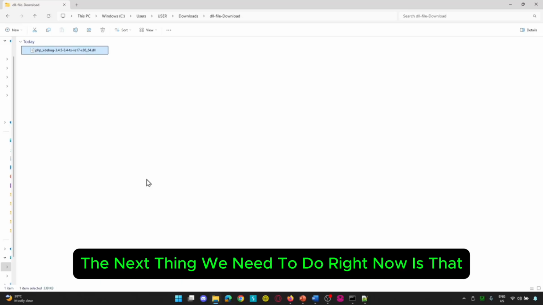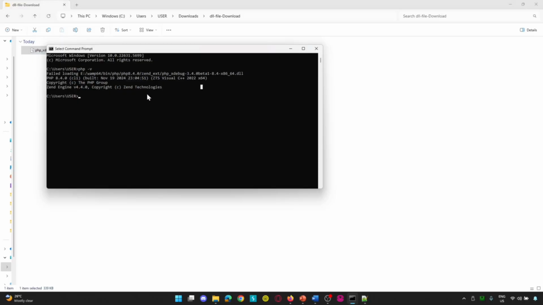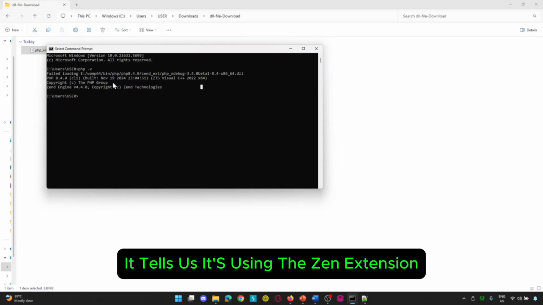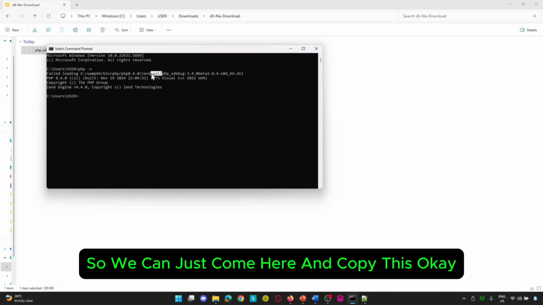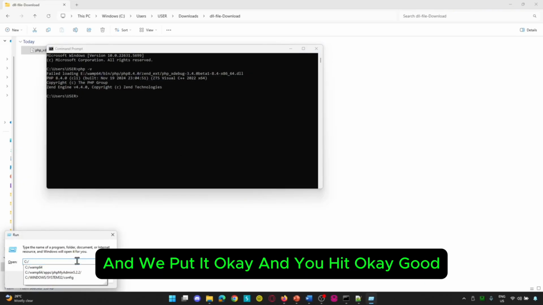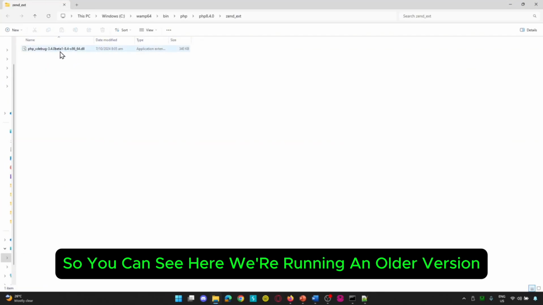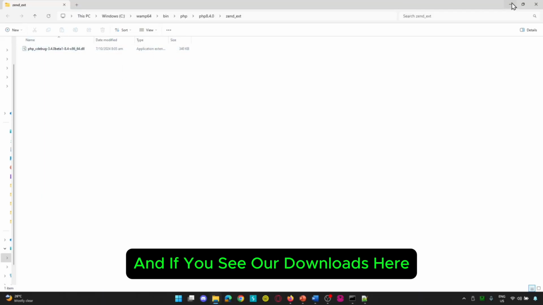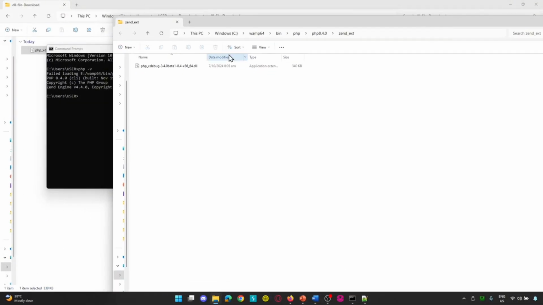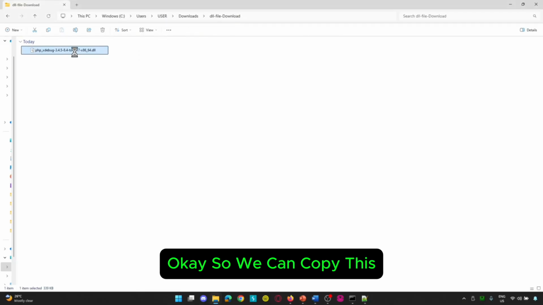The next thing we need to do right now is that we want to look for the Zend extension directory. If you come here, you can see it tells us it's using the Zend extension path. So we can just come here and copy this. Then we go to Windows R and we put it, and you hit OK. Good. So you can see here, we're running an older version. And if you see our downloads here, you can see we have the 3.4.5, okay? So we can copy this.